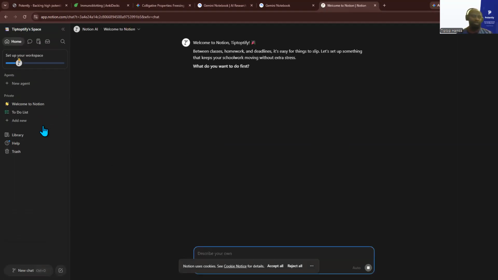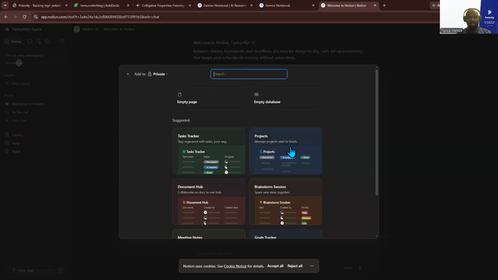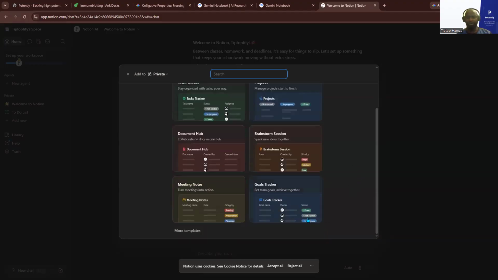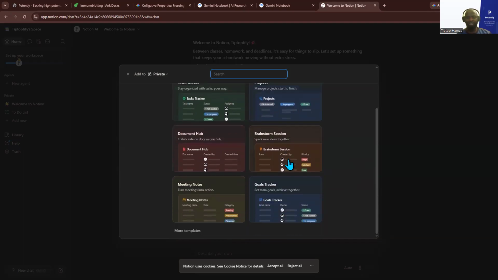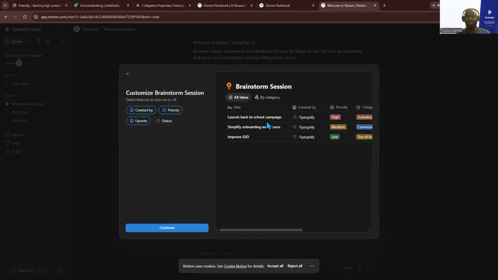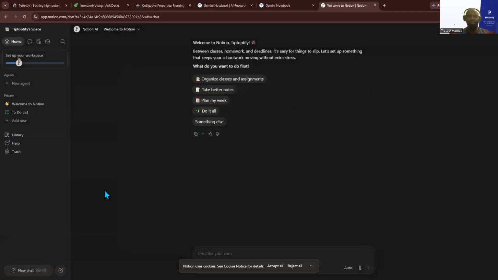So what Notion does, you can see here, you can have your library here. You can click on add new. And once you click on add new, it tells you what you want to add. You want to add an empty page, and it also gives you templates. Is it a task tracker project? Do you want a document? Do you want meeting notes? And it has a lot of templates. That's the beauty of it. Do you want a brainstorm session? You click on brainstorm session, for instance, and it's just more organized, just for you to organize your sources and organize other things.